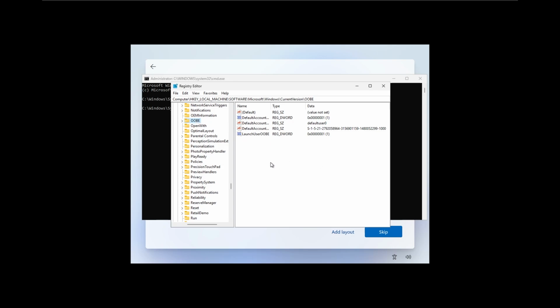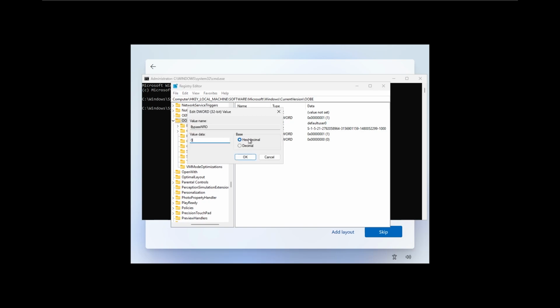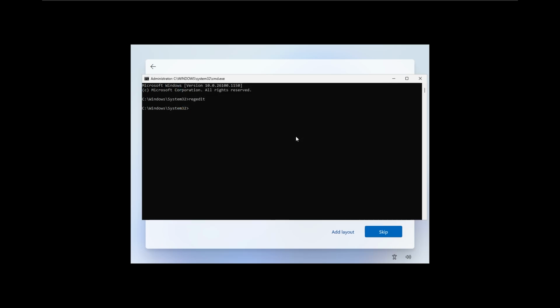So we have a couple things in here, and you hit new. You're gonna hit DWORD 32-bit. It's gonna be called BypassNRO. So you're gonna open it, put a 1. There we go. And now we're going to shut down. The easiest way to do this from the command prompt is to type shutdown /r /t 0.